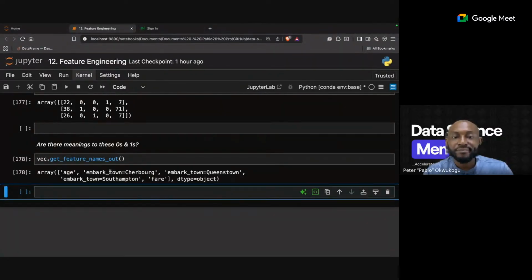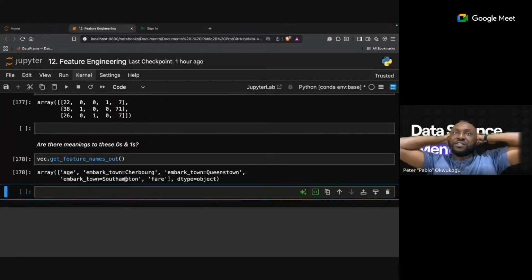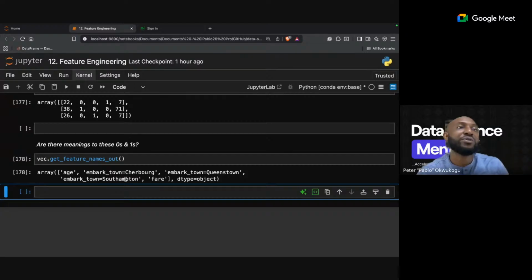So you see, it will tell you that there's Embarked town Cherbourg, Embarked town Queenstown, Embarked town Southampton. So it knows that these features are in there. And so when the algorithm starts to look through them, these algorithms could basically understand and say, we know what we are working on. So that's why when you're doing your feature engineering, the algorithm knows. It definitely knows what you're doing.